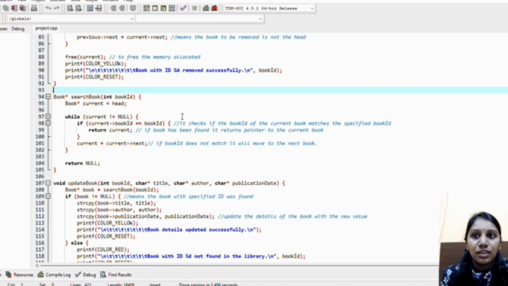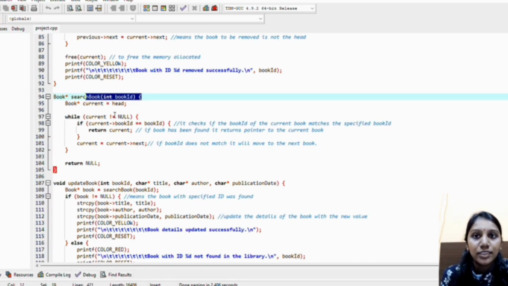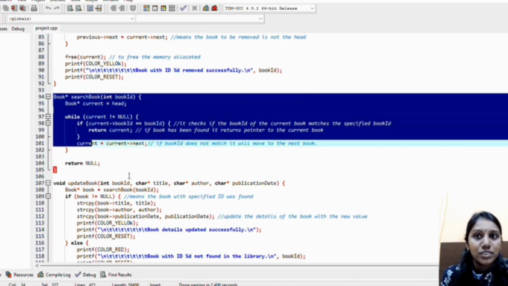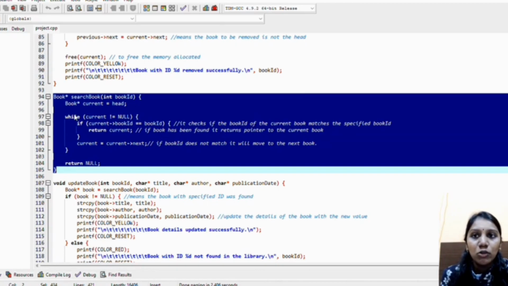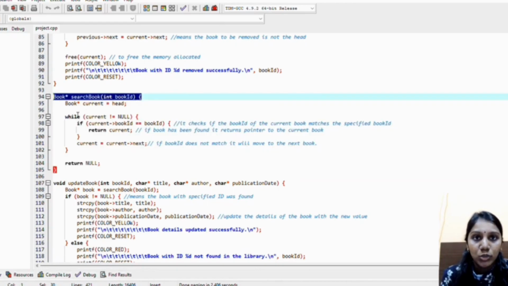Starting from line 94 until 105, it will explain clearly about the search function that has been used for our system. So in line 94, book pointer to search book and the book ID, the function takes an integer parameter book ID and returns a pointer to the book structure.